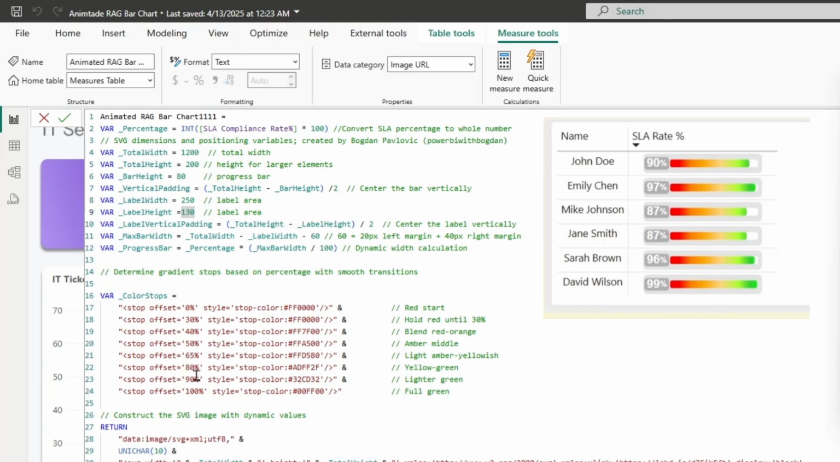Why I have so many colors is because I wanted to get that gradient look, not just to have red color, then go immediately to amber, and from amber go immediately to green. So using this approach, I got that gradient look. Now here I have defined targets.